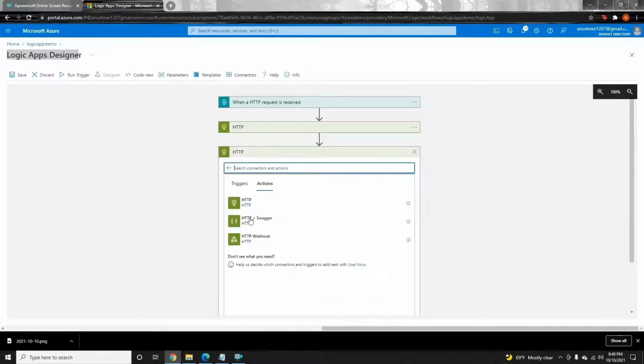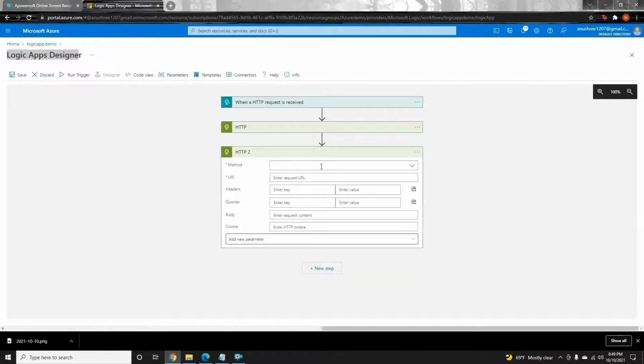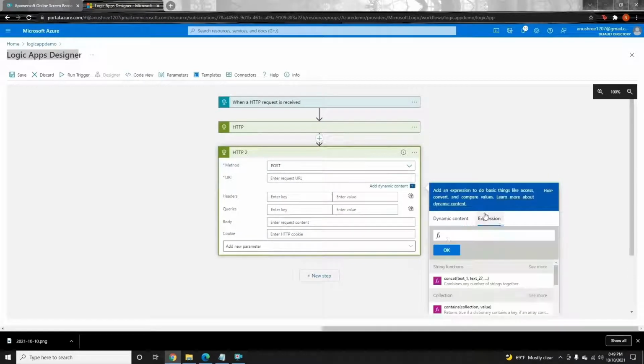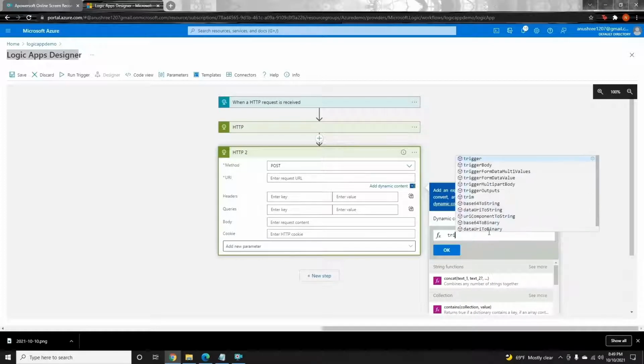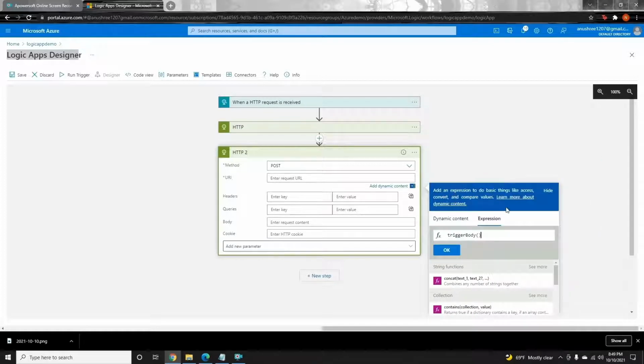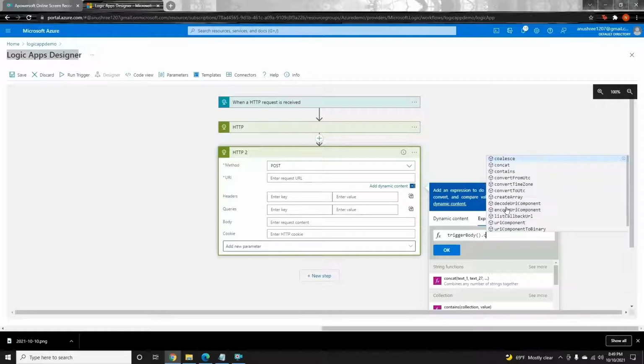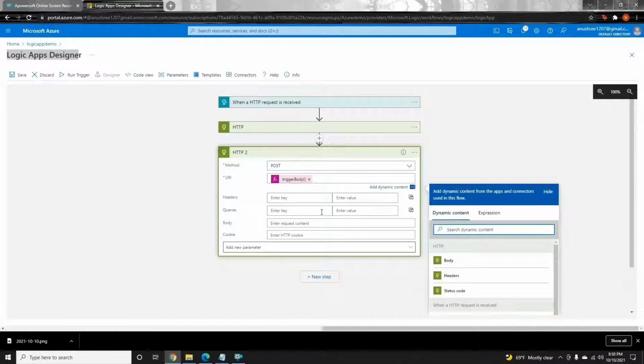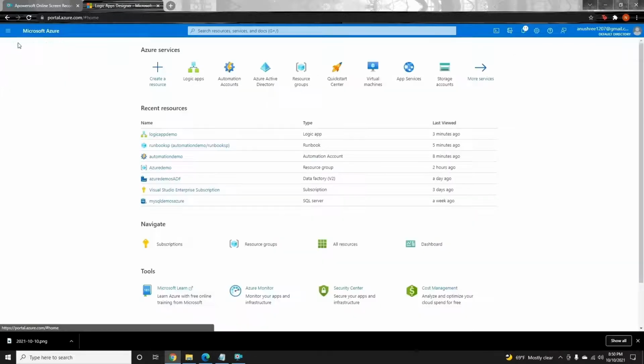So we need one more step here, which will be a callback URI invoke step. So that will again be a HTTP thing. And then method would be post. And here you will have to write an expression, trigger body dot callback URI. Click OK and then save. So this logic app designer is complete. Now we'll go back to our ADF and see if it works properly.